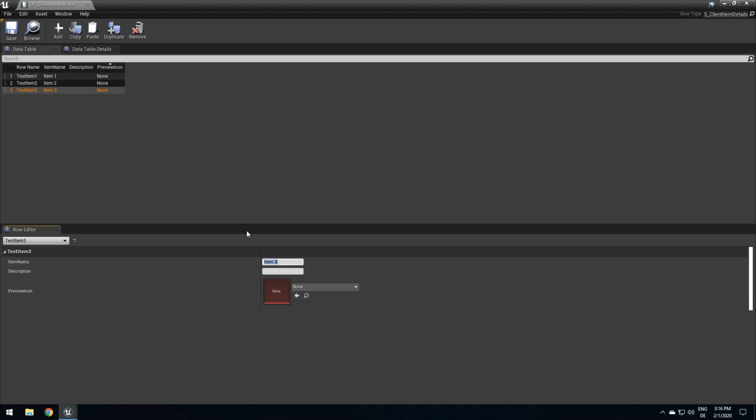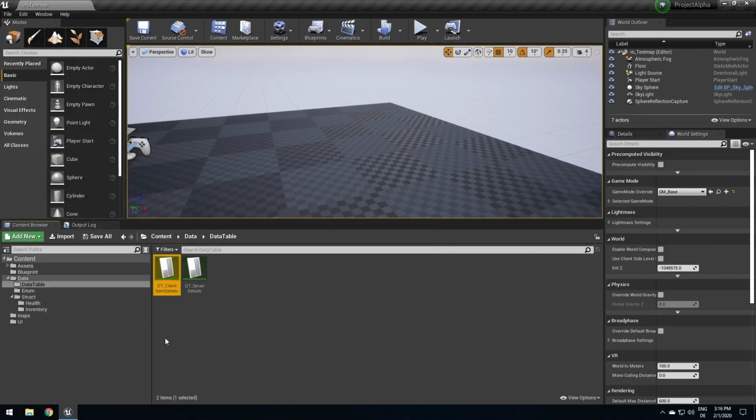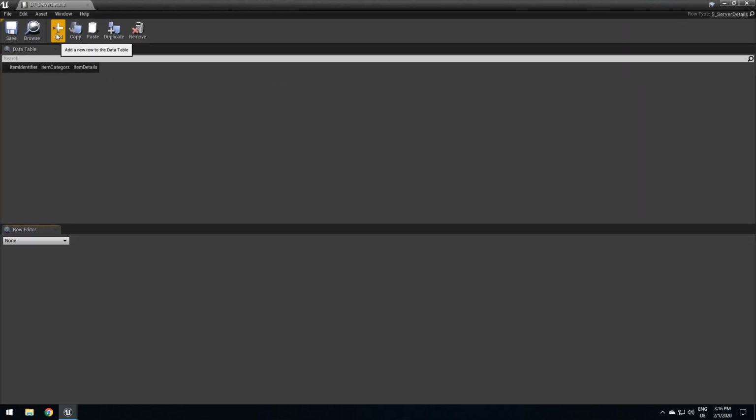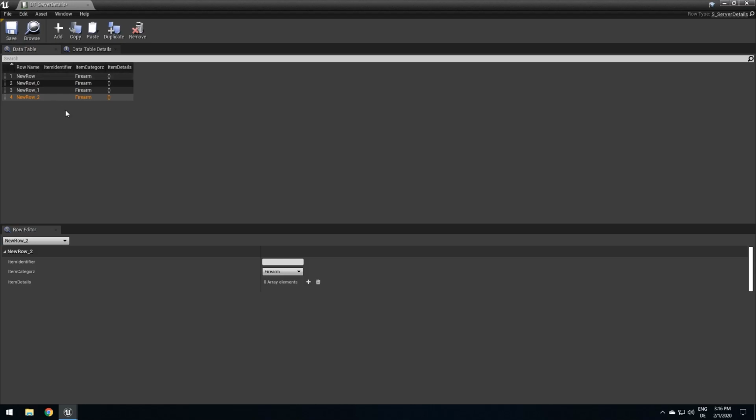I'm not gonna do anything with the description yet. That will be in a later part when we go a bit more in depth with our inventory system. So now let me go into our data table server and make 3 more rows. Oh, that's 4. We just need 3.